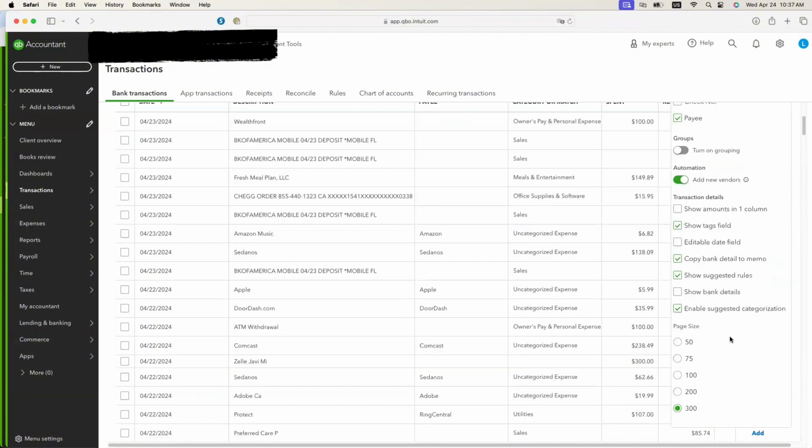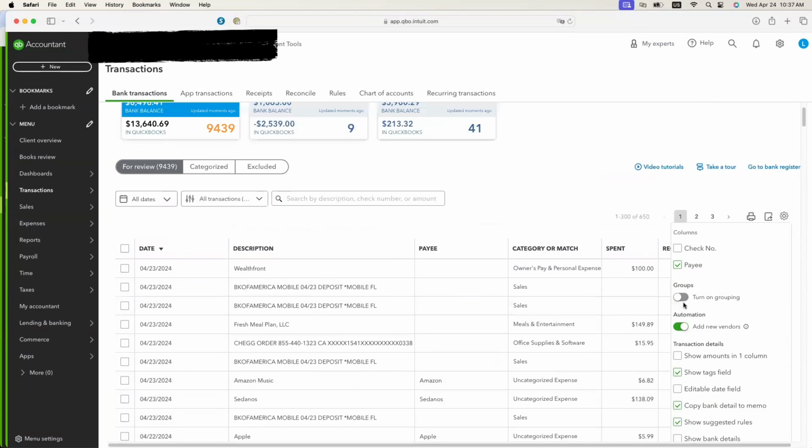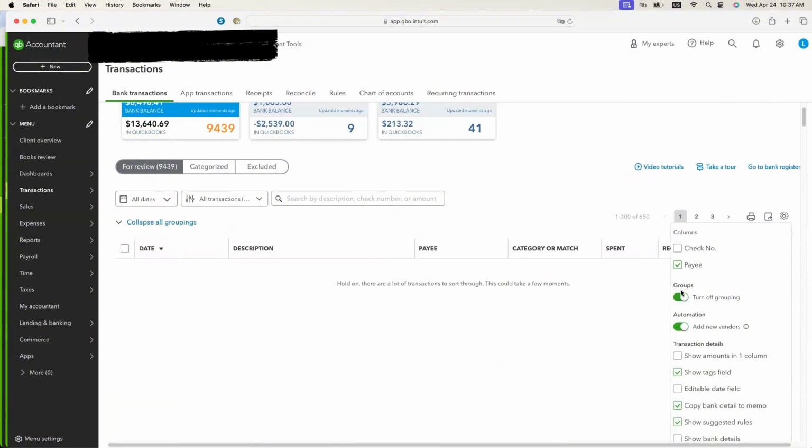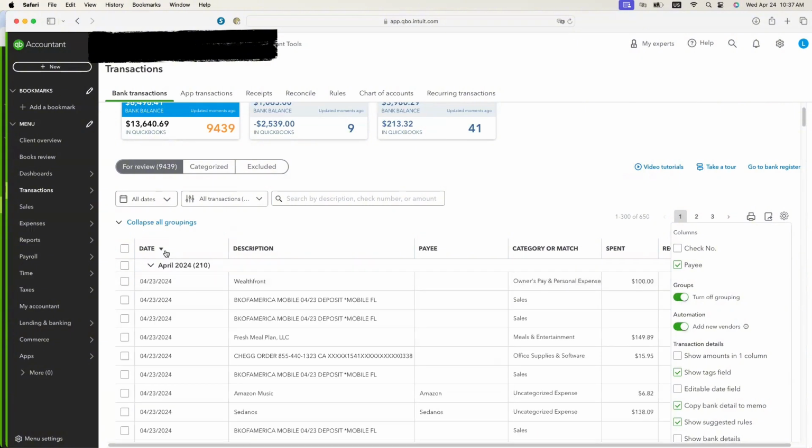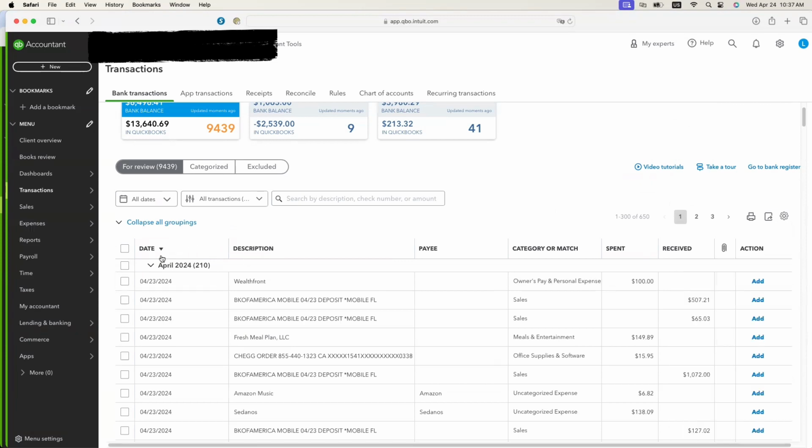First thing we're going to do is make sure that 300 is selected here, so we have as many transactions as possible in the first screen here. And we will turn on grouping. What the grouping does is that it groups together everything that you click depending on what you choose, date, description, spent, received. Payee and category doesn't make much sense because we didn't add anything, it's just suggestions, so I wouldn't sort by these ones, but we will focus on the description.